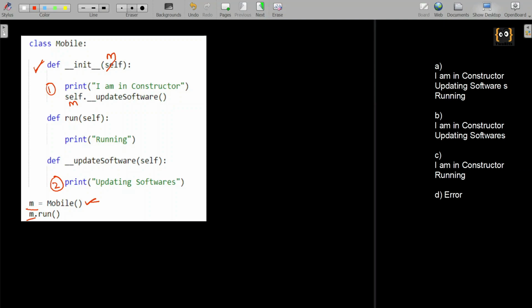Now the function run is called by the object M. So when we go to the run function, a third statement will be printed, that is running. So the order of the answer would be I am in constructor, updating softwares, and the last statement that would be printed is running. So B and C are incorrect and the correct option is A.